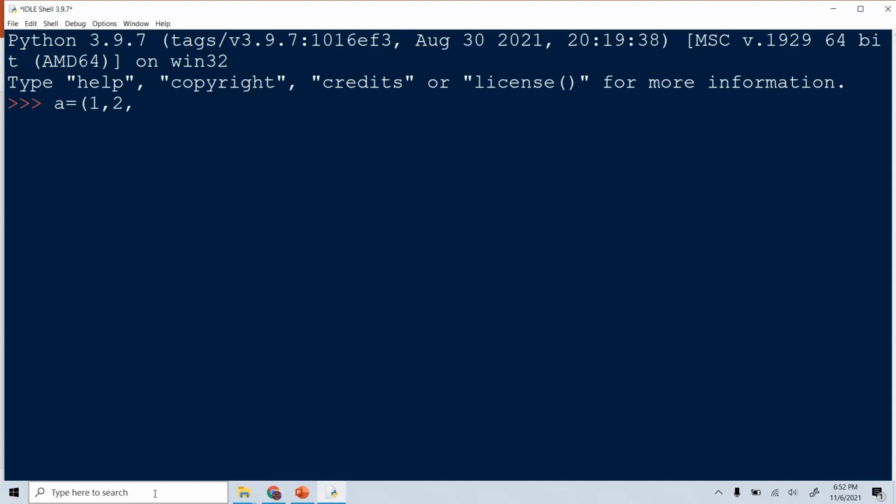When we create a tuple like this, it is also called packing. And when we do it like this, it is called unpacking. What happened here is, on the right side we have a tuple 1, 2, 3. So each value of this tuple will be stored in one of these variables. So 1 will be stored in B, 2 will be stored in C, 3 will be stored in D. So this is called unpacking. If I type B, I get 1, C has 2, and D has 3. So this is called packing and unpacking in tuple.